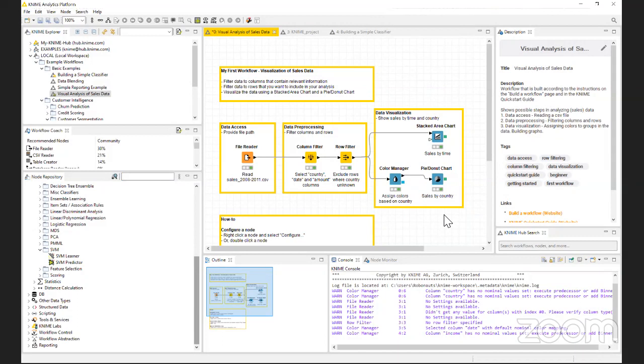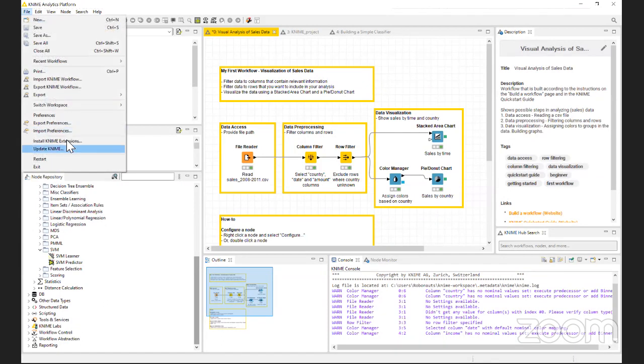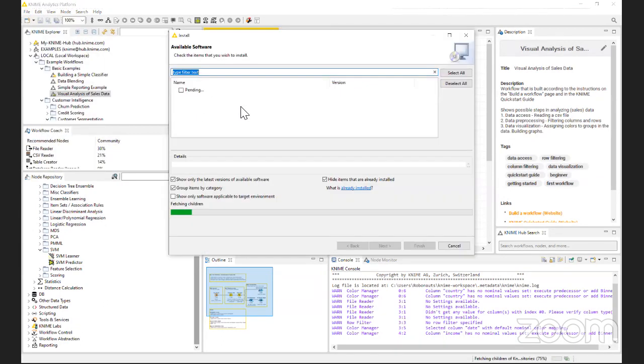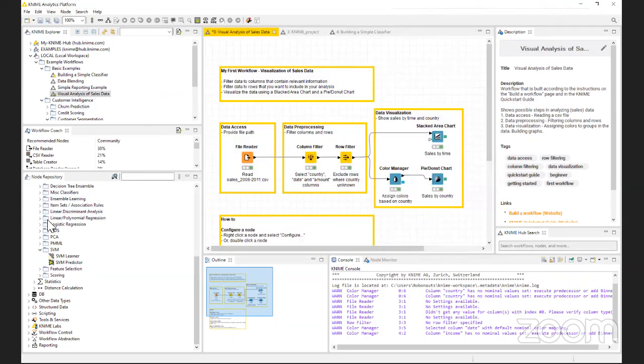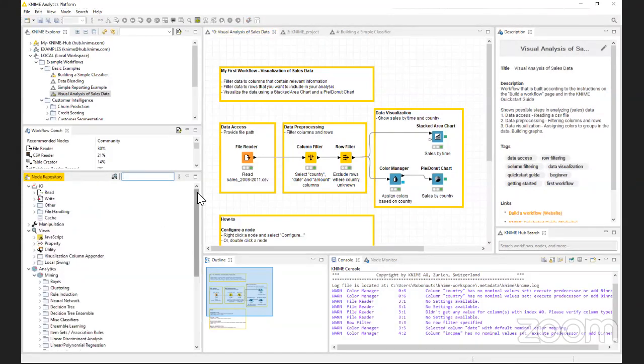The second question was about big data analytics. As I showed, you can even install the big data analytics extension for big data. This is the big data extension, and you can perform big data analysis through these tools also. Okay.